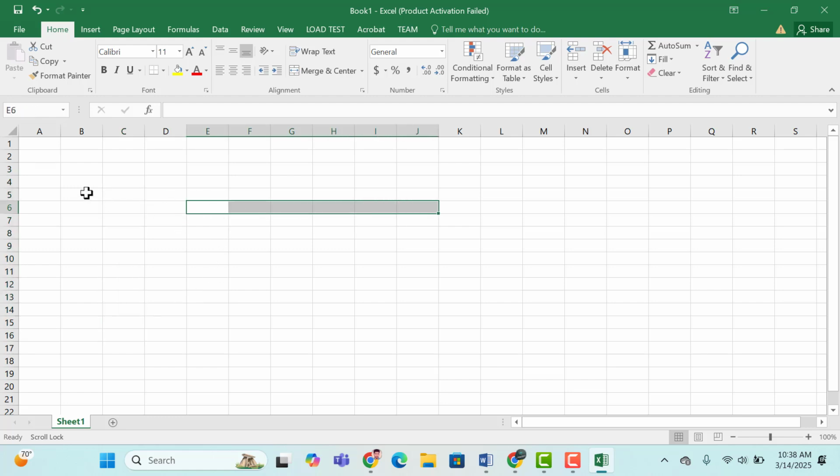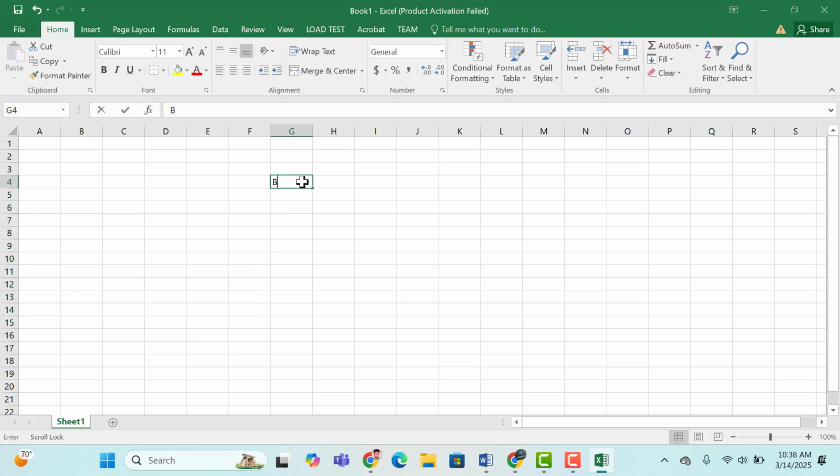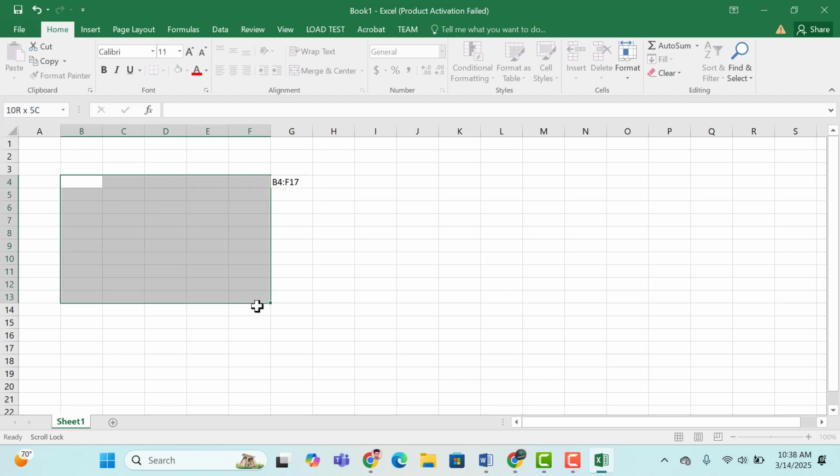All these are ranges. To name a range, you start at the upper left of the selected cells and go to the lower right of the selected cells. So to name this range, you could call it B4 up to F17. To write this range, you write B4, then a colon, then F17. So this is the name of the range from B4 up to F17. You can name it like this.